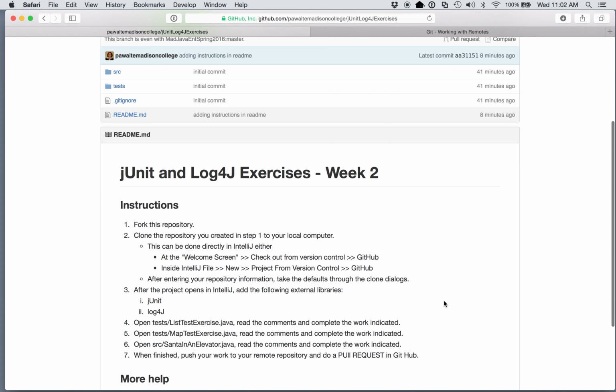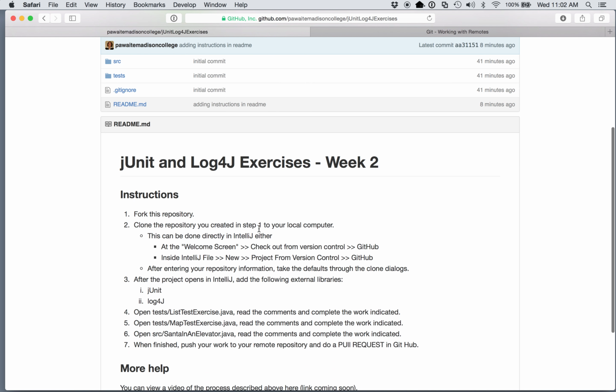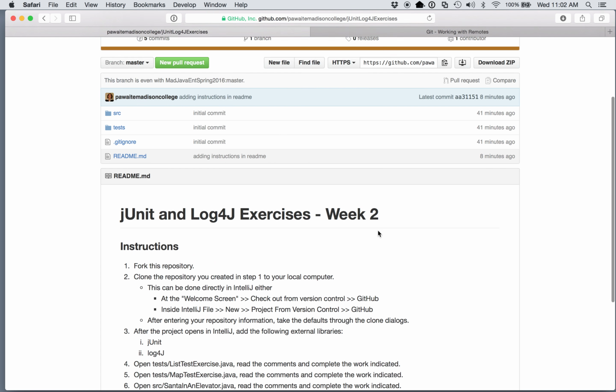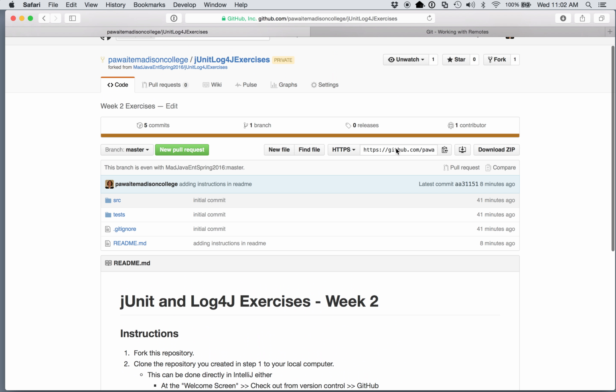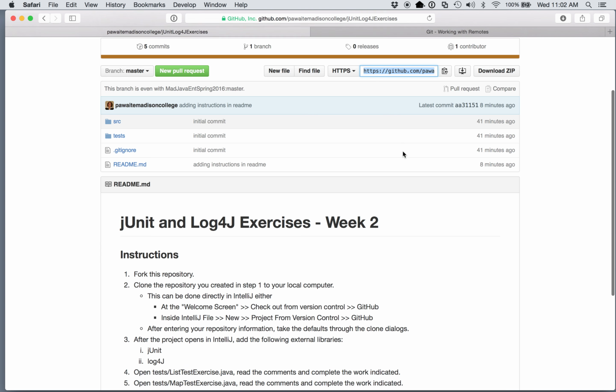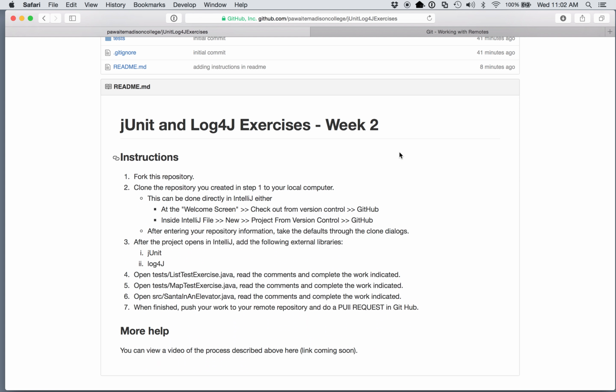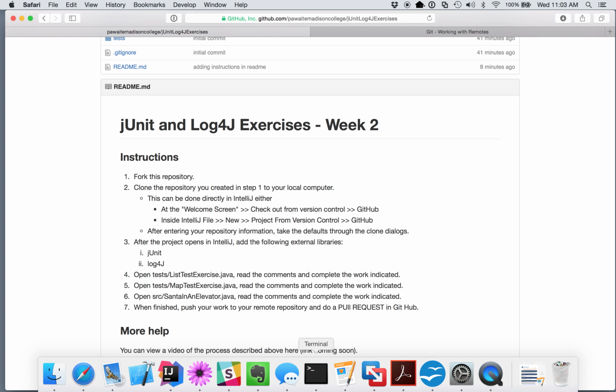So at this point, coming back to the instructions, I want to clone the repository to my local computer. Now there's several different ways to do that. As we know, we could do this at the command line using the URL here. And I'm going to show you a different way to do this, two different ways in IntelliJ. You can, at the welcome screen, choose to check out from version control, or if you've already got IntelliJ open, then you can use File, New, Project, create a new project from version control, and then choose GitHub. So let's look at both of those options.